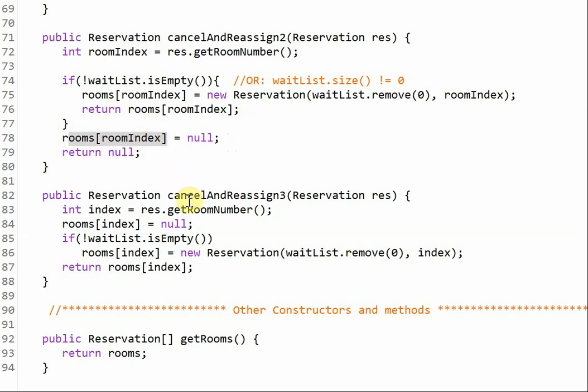Now, another approach, which is a little shorter, is very similar. First, we start by storing the room index. I'm not going to change the variable name this time. And then we go and empty the room first. And then we say, okay, if there is someone waiting for that room, we make a new reservation for that person and for their room number and store that in that spot. And then we just return that spot in the array at the end. And it could be null, or it could be storing that new reservation. But it's a little bit cleaner code.